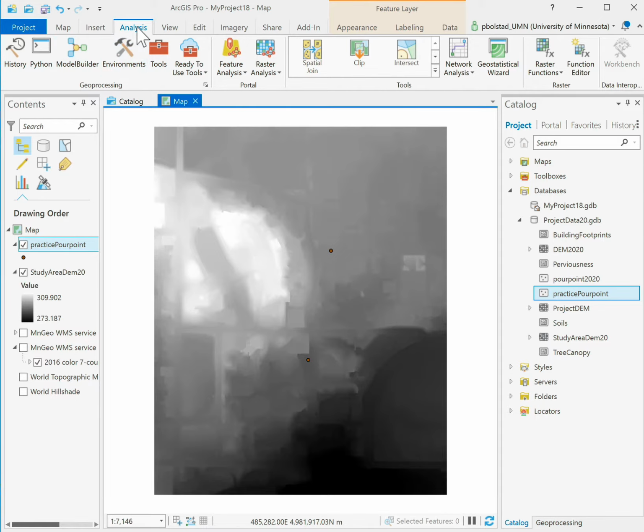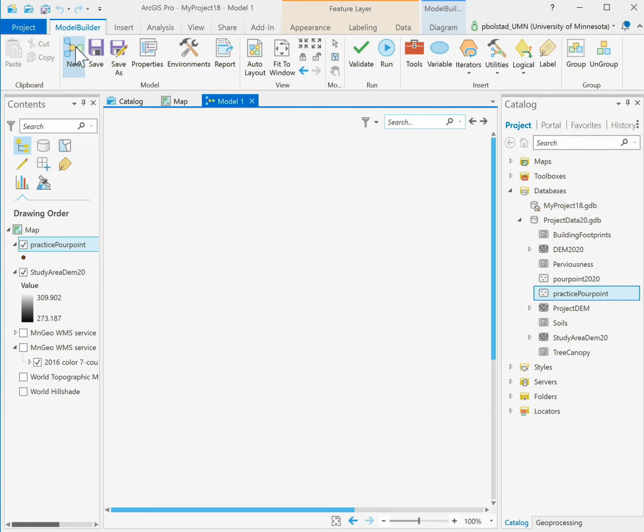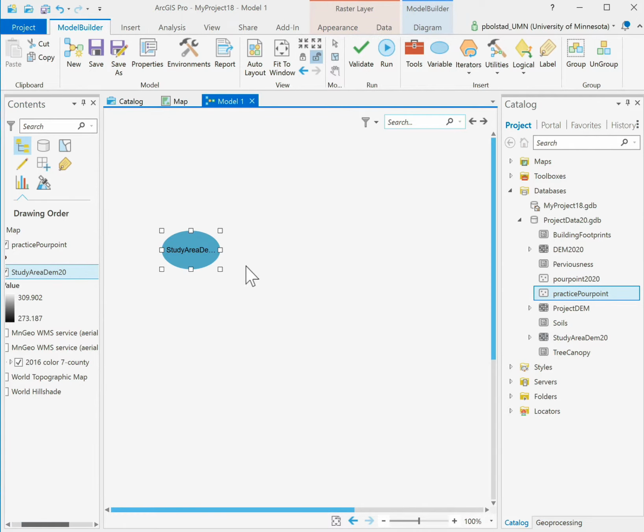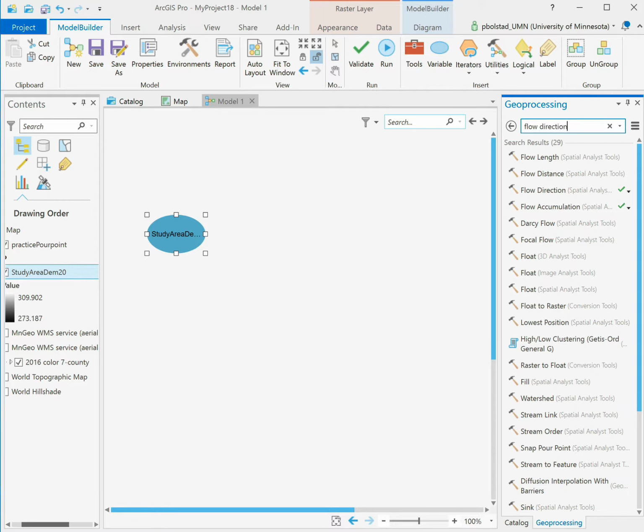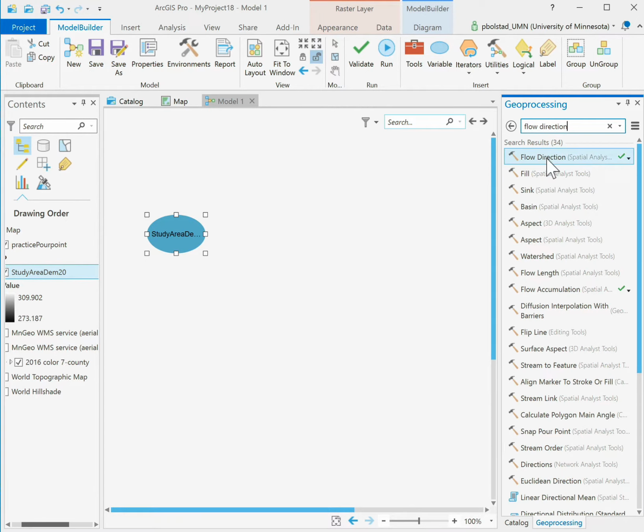And so I go to the Analysis tab and click on Model Builder, and I get a Model Builder canvas that shows up. And then I put together my workflow. So first I'm going to start with the digital elevation model, and this is my study area DEM. And then I can go to the geoprocessing tool and search for the names, the exact name, or I could try typing them in. But the first thing I need to do is I need to do a flow direction. And it shows up here at the top as flow direction.